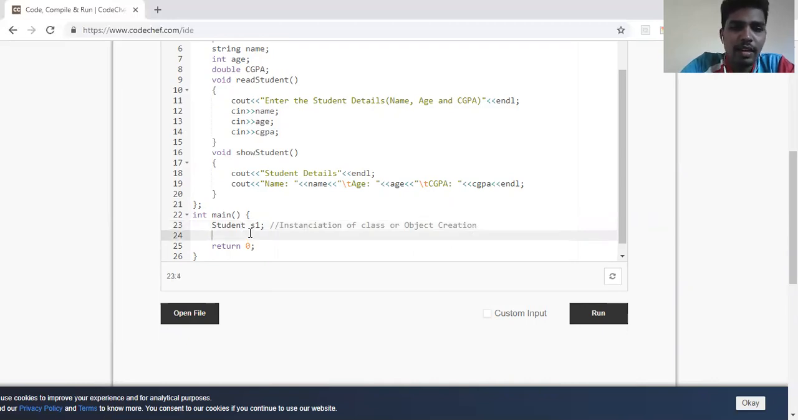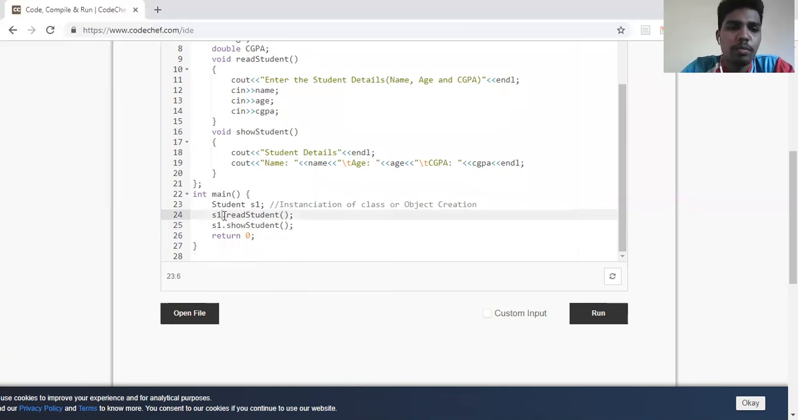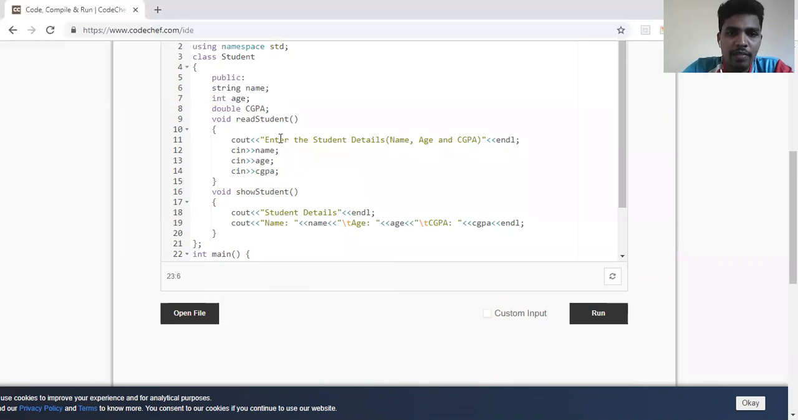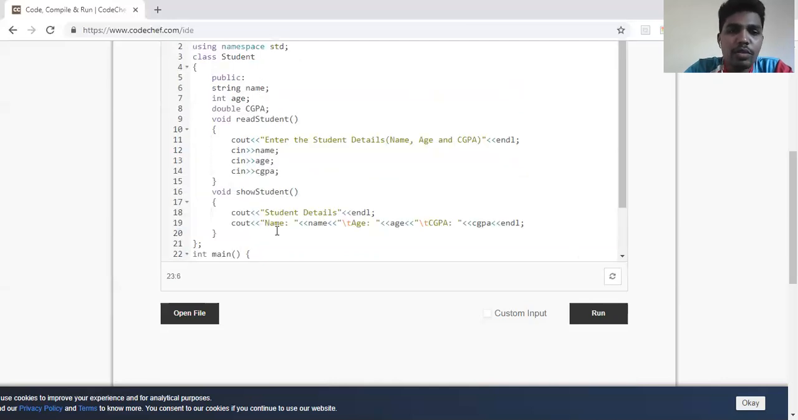For example, if I have to call the read function, I need to call s1 dot read student. And then we'll also go for displaying the details, so I'll write s1 dot show student. These are the 2 functions which I've called through the object s1. This is called invoking the properties of a class through the objects. You can only invoke those properties of the class which are public from the external entities. Since we have made them public, they can be accessed outside the class. Had it been private, these 2 lines would have generated an error.